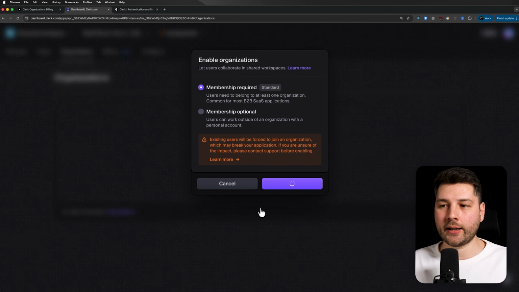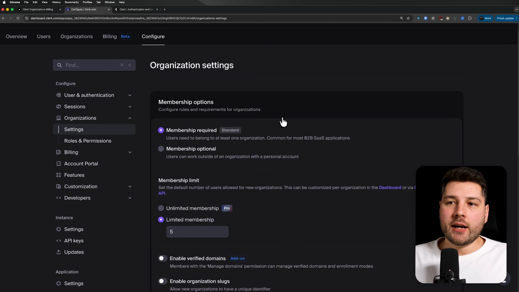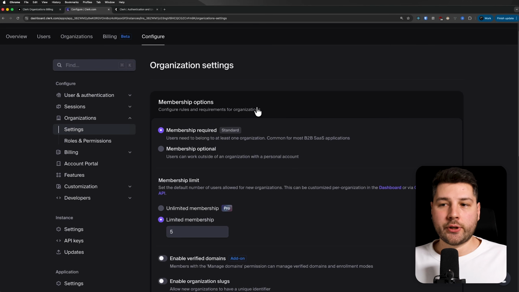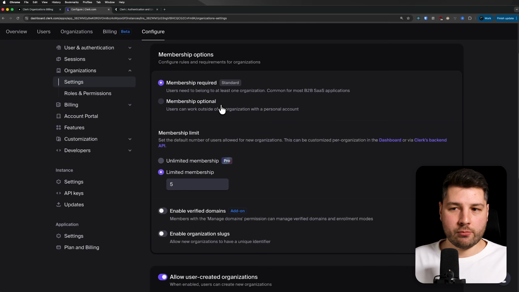We're not really worried about that. So let's come here and let's enable the organizations. And now we have them set up for this project. Now, once you've done that, you can actually configure a bunch of things for the organization. Like you can still here set the optional membership if you change your mind later on.